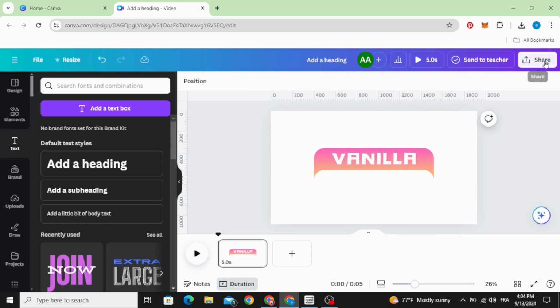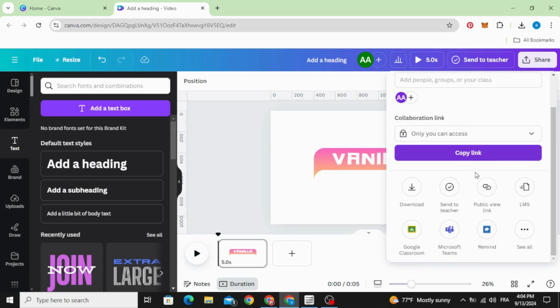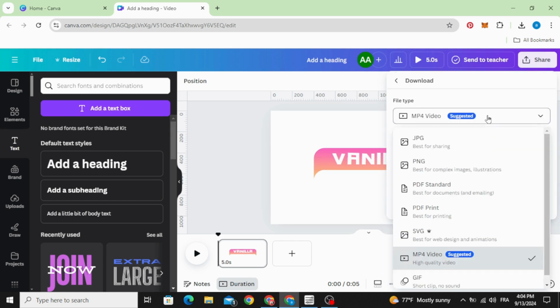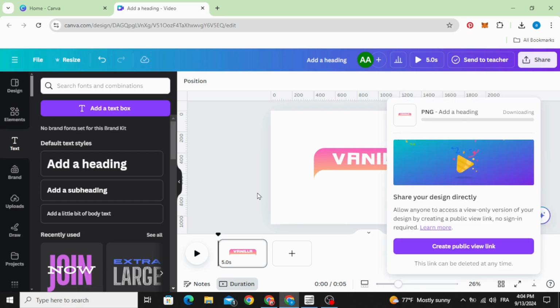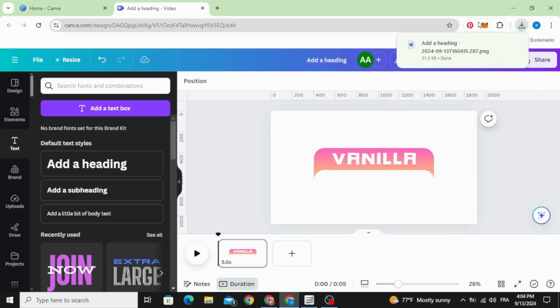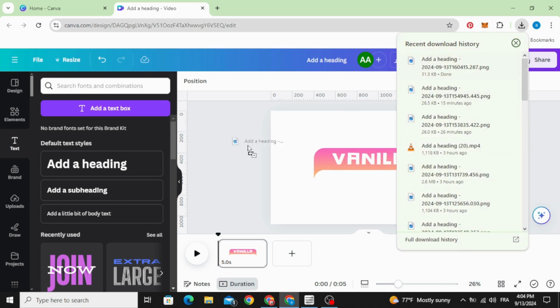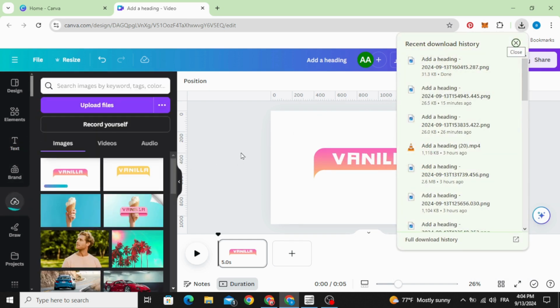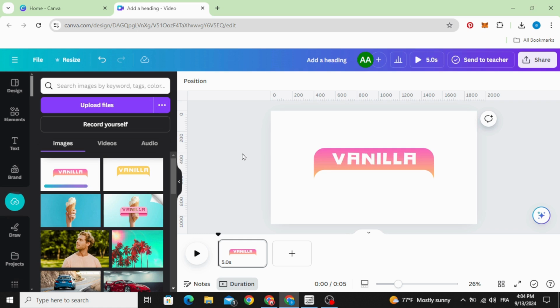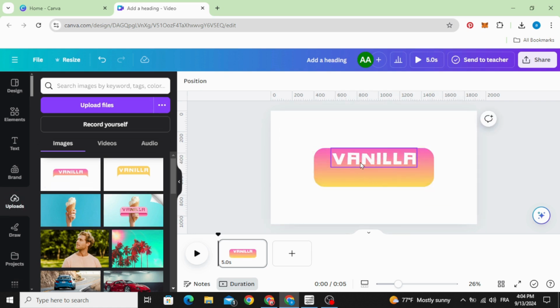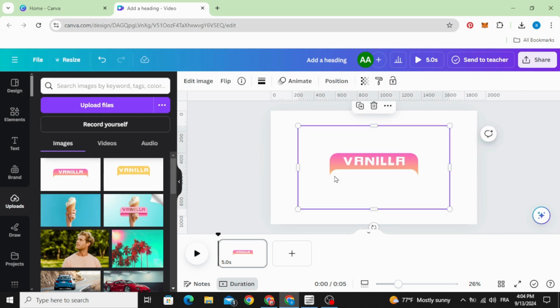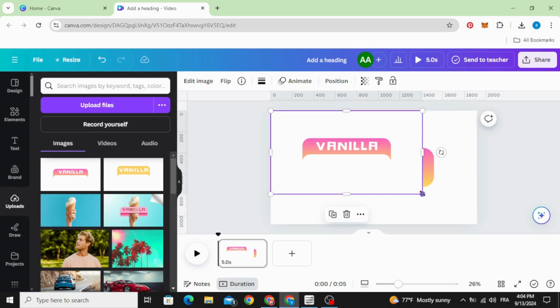And download this page. Upload it. And delete this white shape and delete the text as well. Click in the new image.